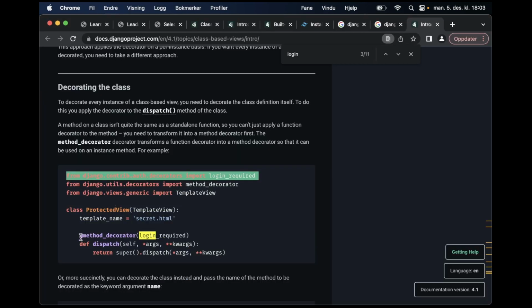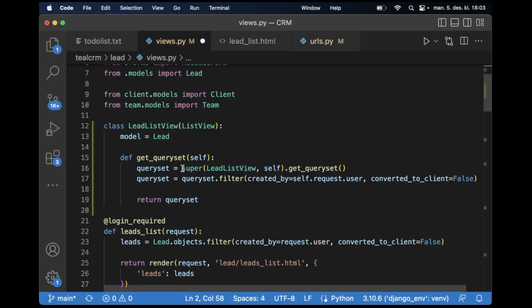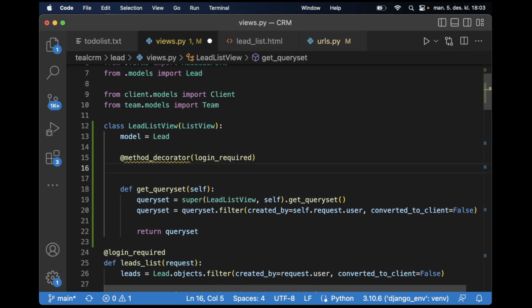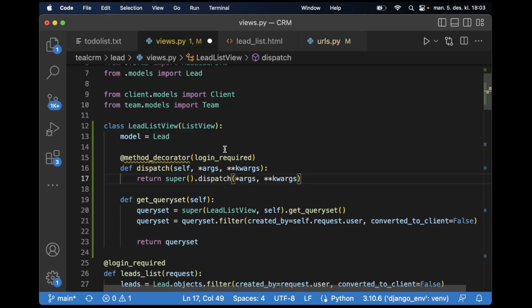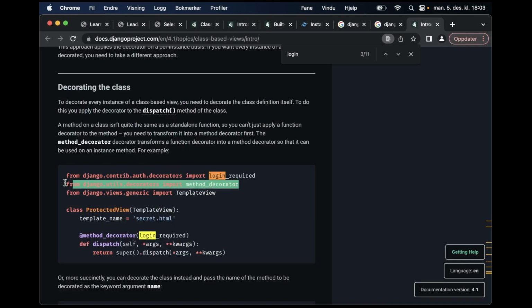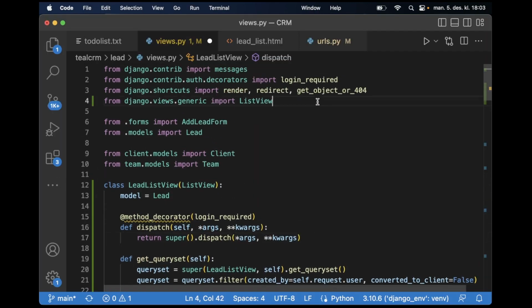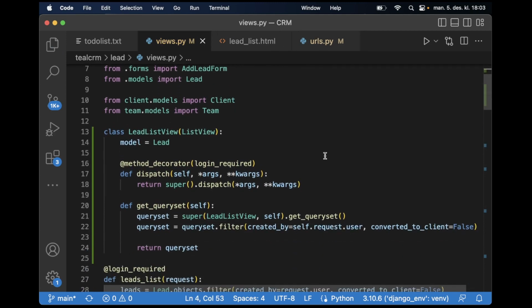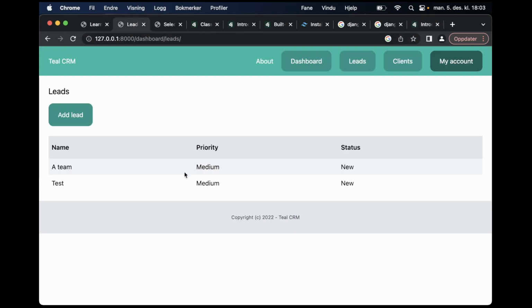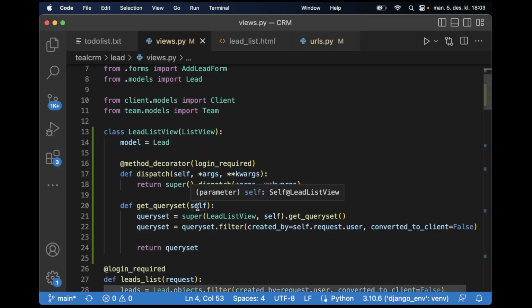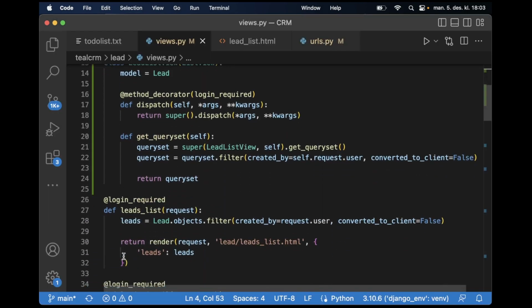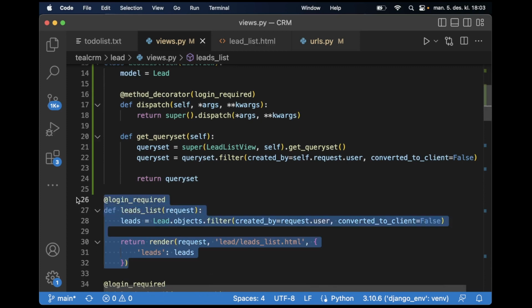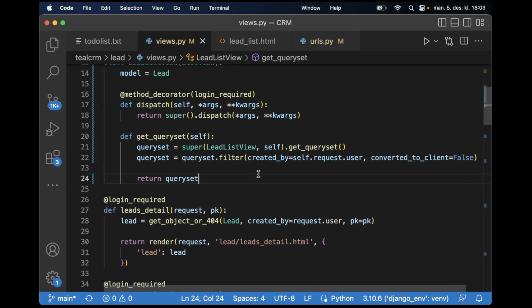And then I can just say @method decorator. And then copy this whole function. I also need to import the method decorator. Okay, so now everything there should be okay. Let me just try refresh. Everything is now working. Right, great. So now I can remove this and save.